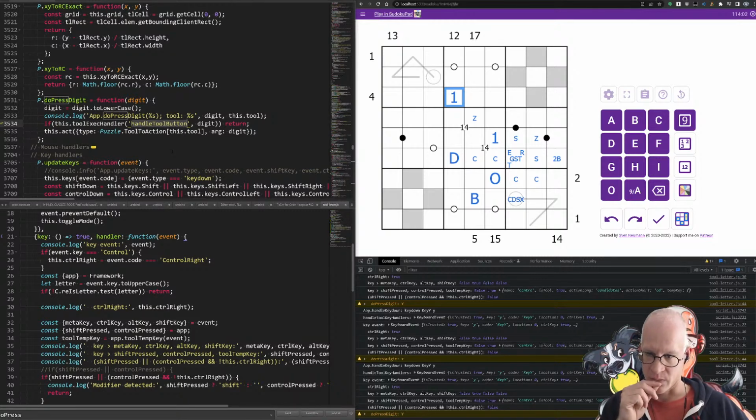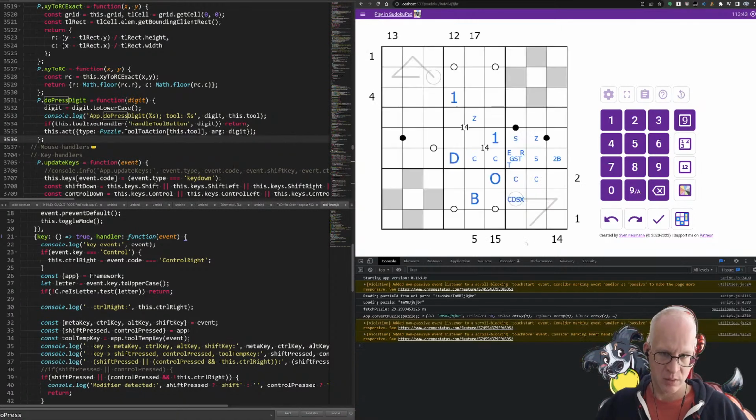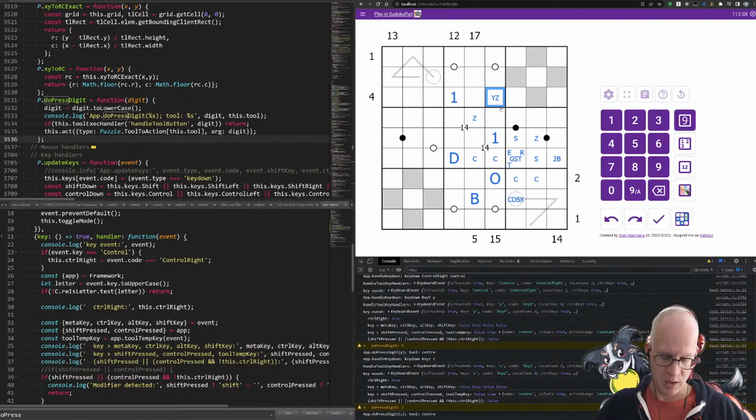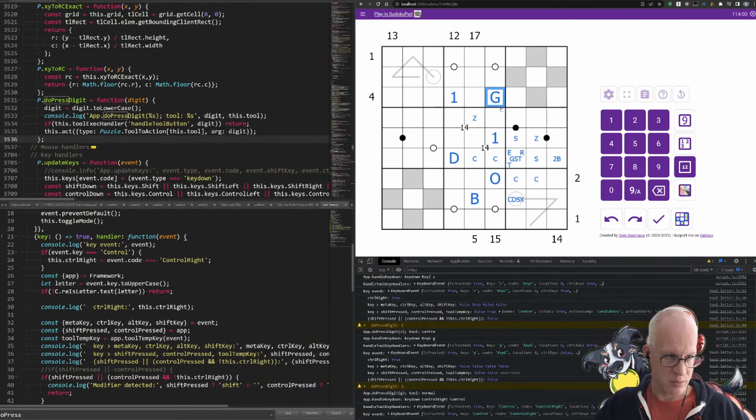Handle tool button. Tool action. Arc digit. So, right control Y. Do press digit tool center. Okay. G, control H.